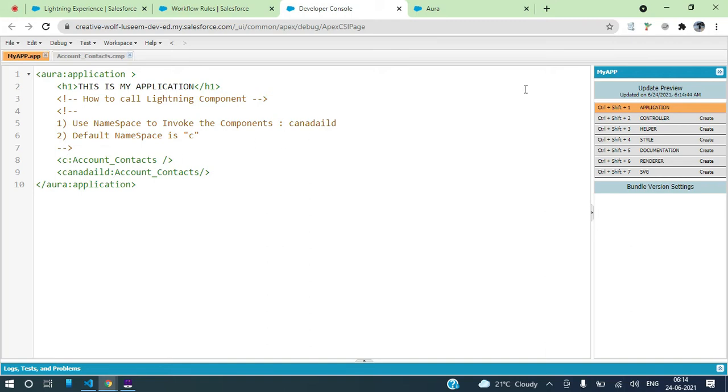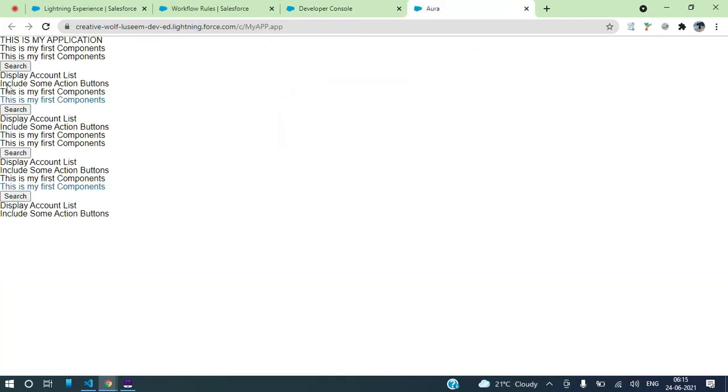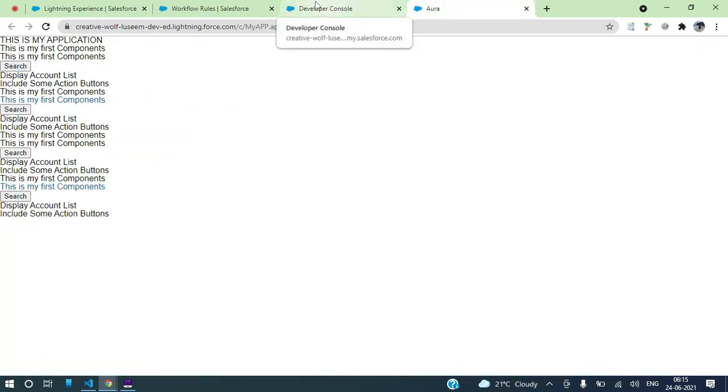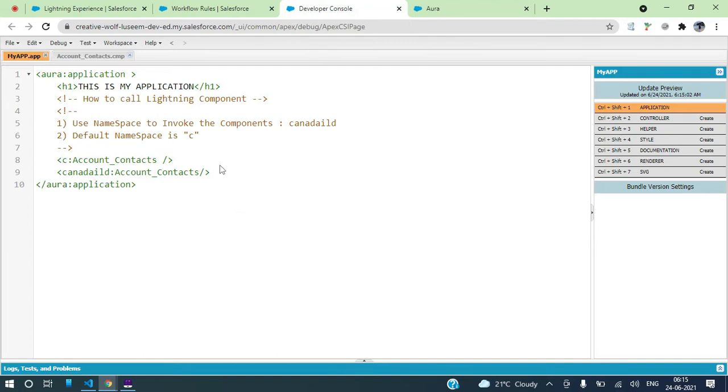Now what happens by keeping it this way? You will get this account contacts output in this component. So you got this component, but styles are not applying, isn't it? Style is not applying, right? Yes, it looks very plain. So there are some limits in the application. Functionality works, but the output sometimes it just hampers.